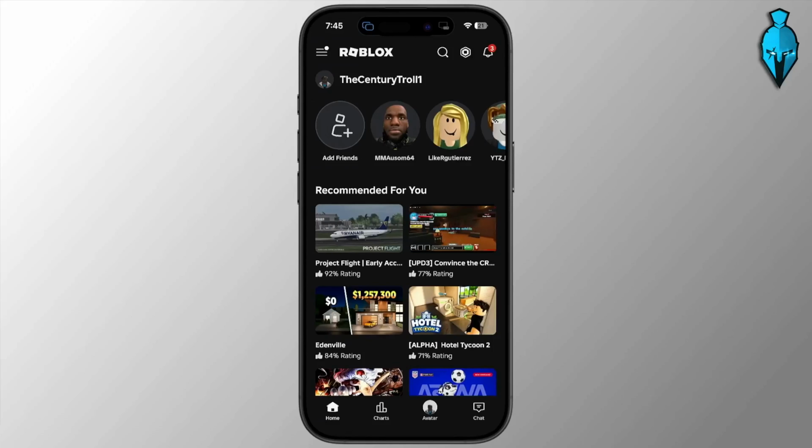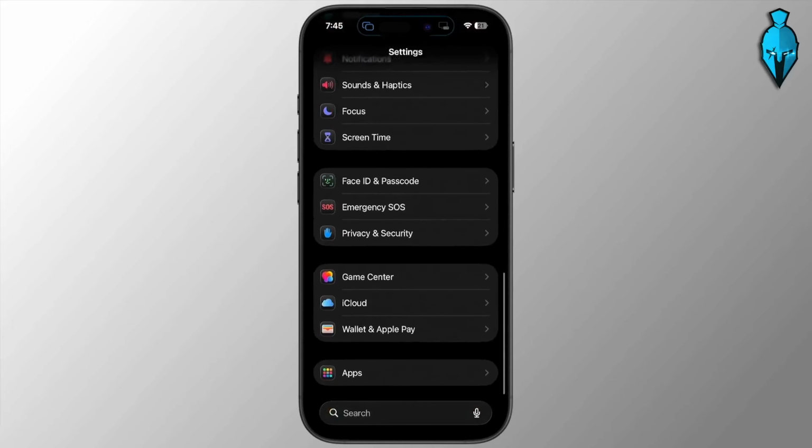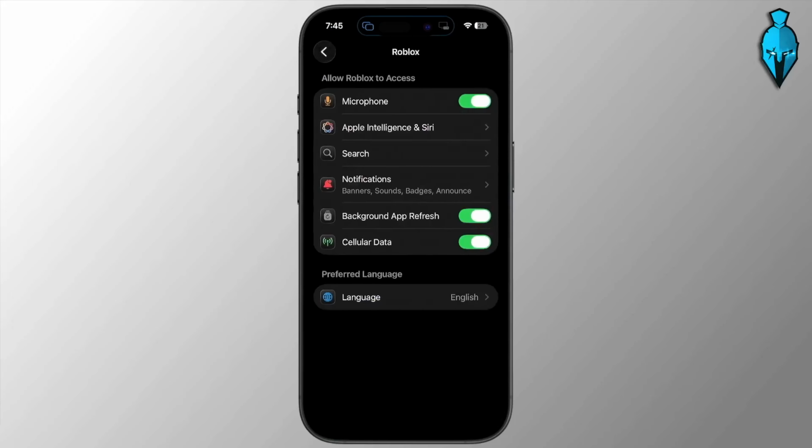First, make sure you're testing it in a game that actually supports camera-based avatar animation, because developers can choose whether to enable the feature. Next, check your phone's camera permission. On iPhone, open Settings, then go all the way down to Apps, and then search for Roblox. Select it, and make sure that the camera option is toggled on.